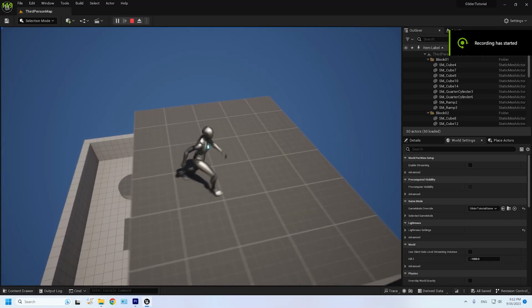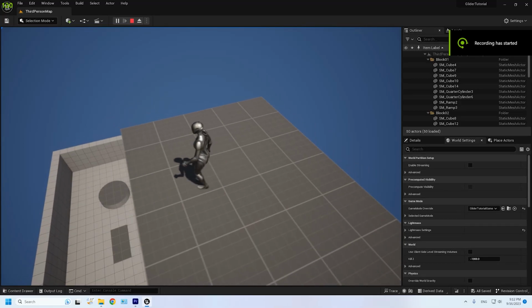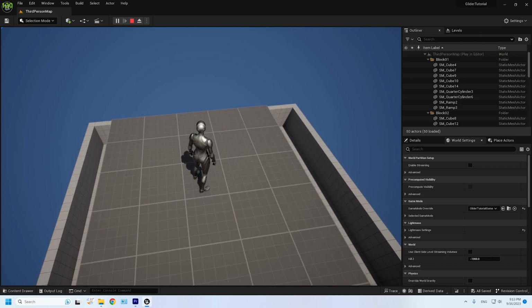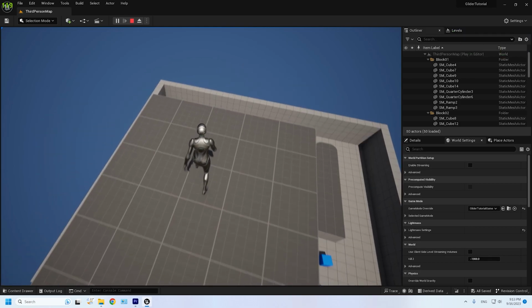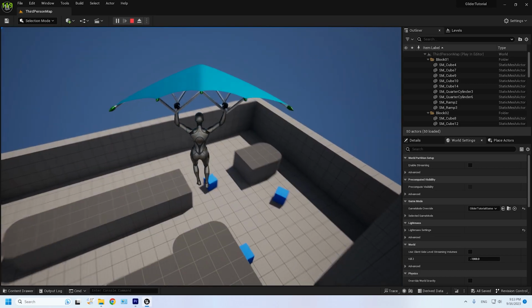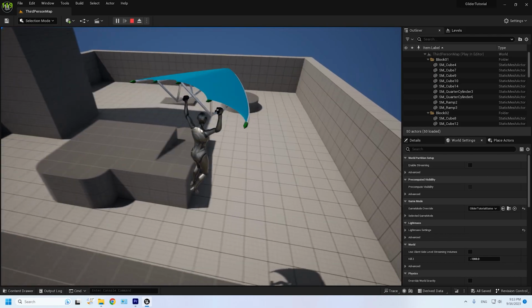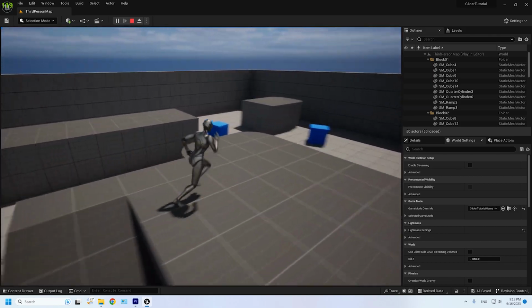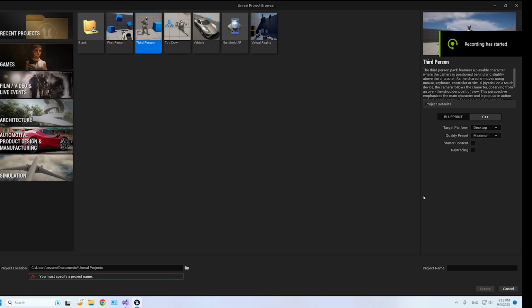Hello guys, in this video I will teach you how to create a paraglider ability in C++. So let me show you how it works. If I jump here and I press a button, I'm able to glide around, and if I land I go back to normal.